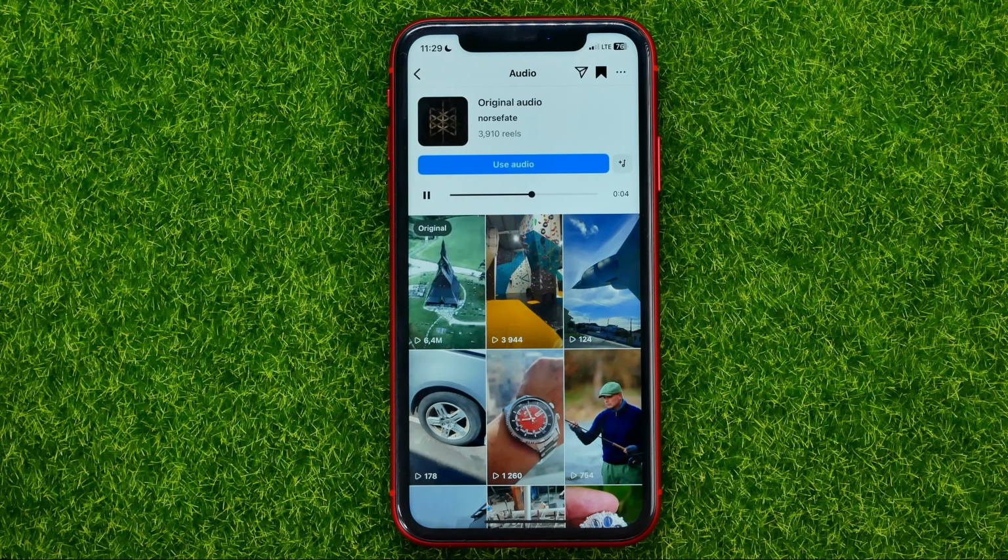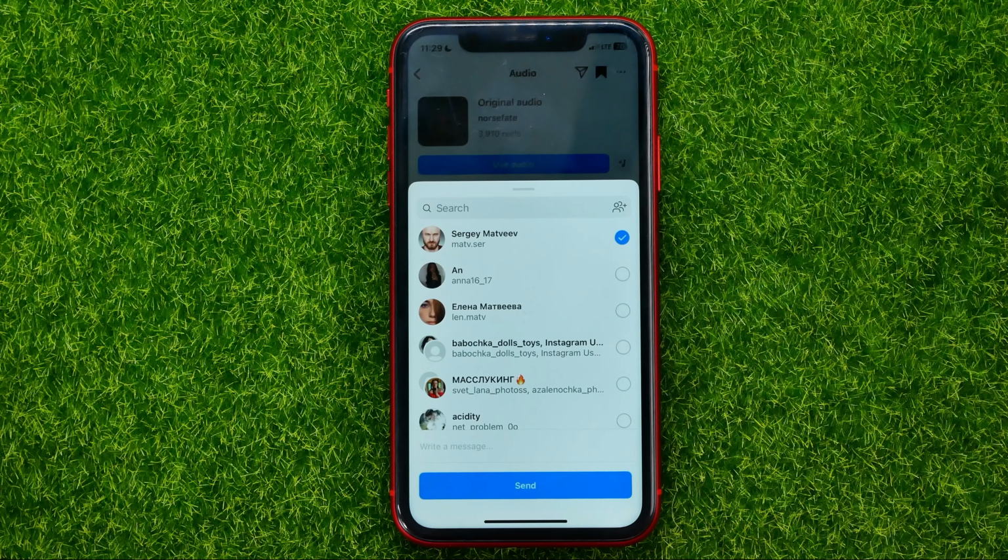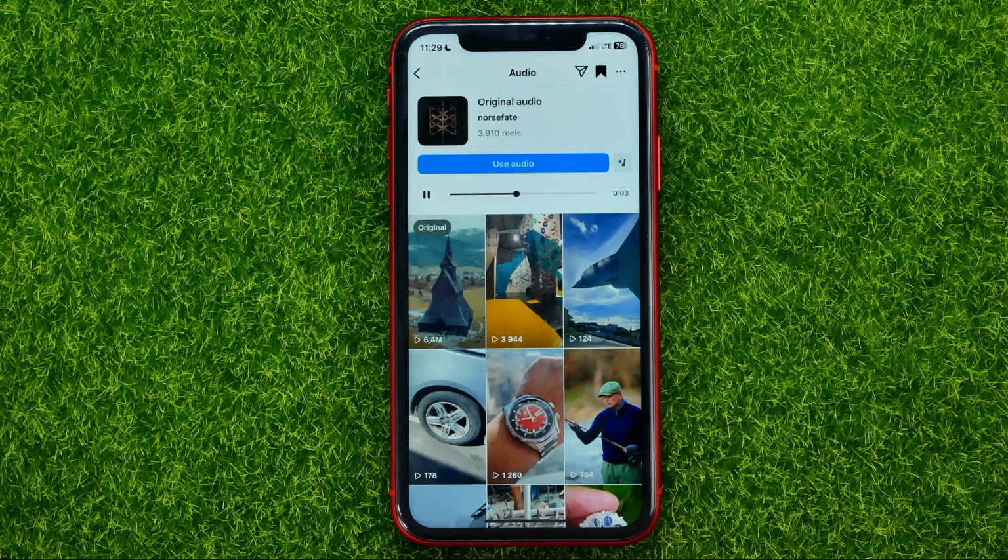So first of all, here you may share this audio with someone by hitting that paper airplane icon, and then just select the persons whom you want to share this audio with, and then just hit on send.